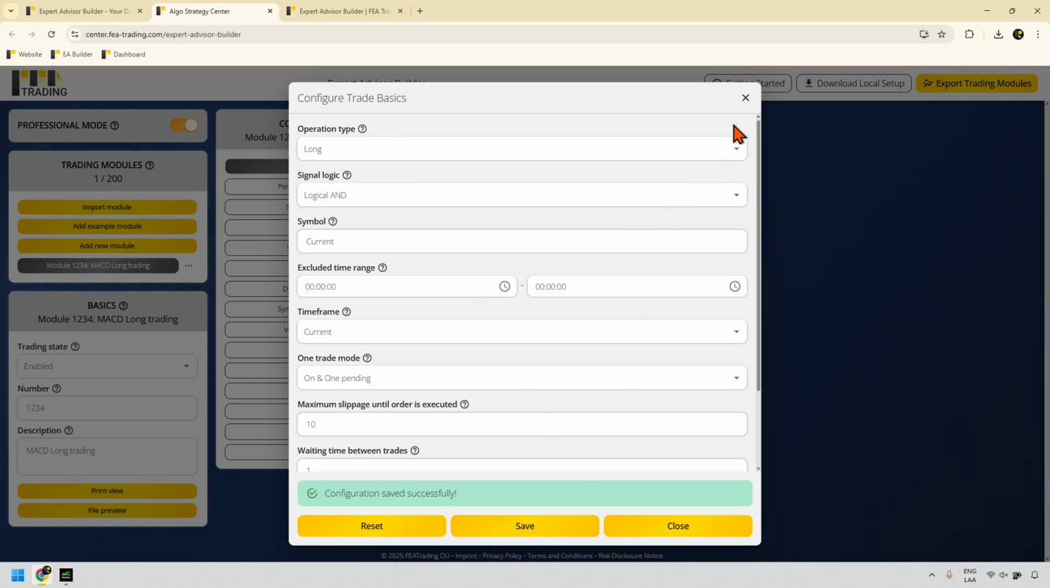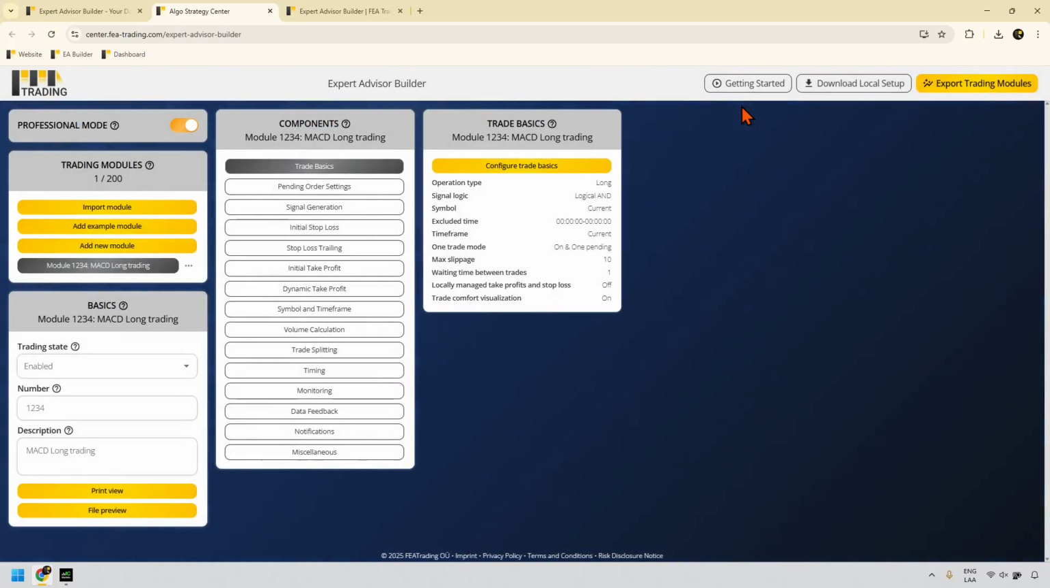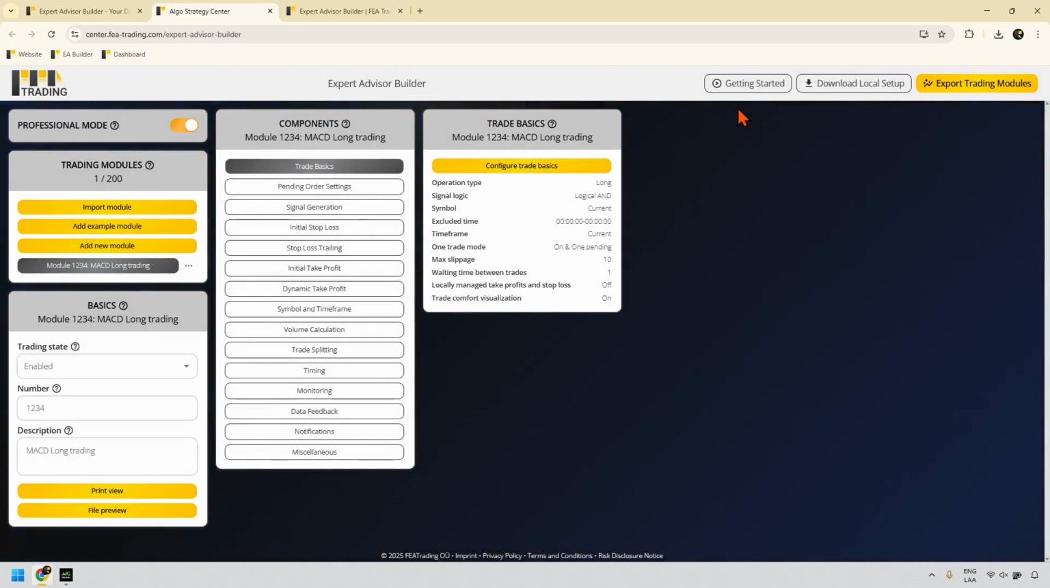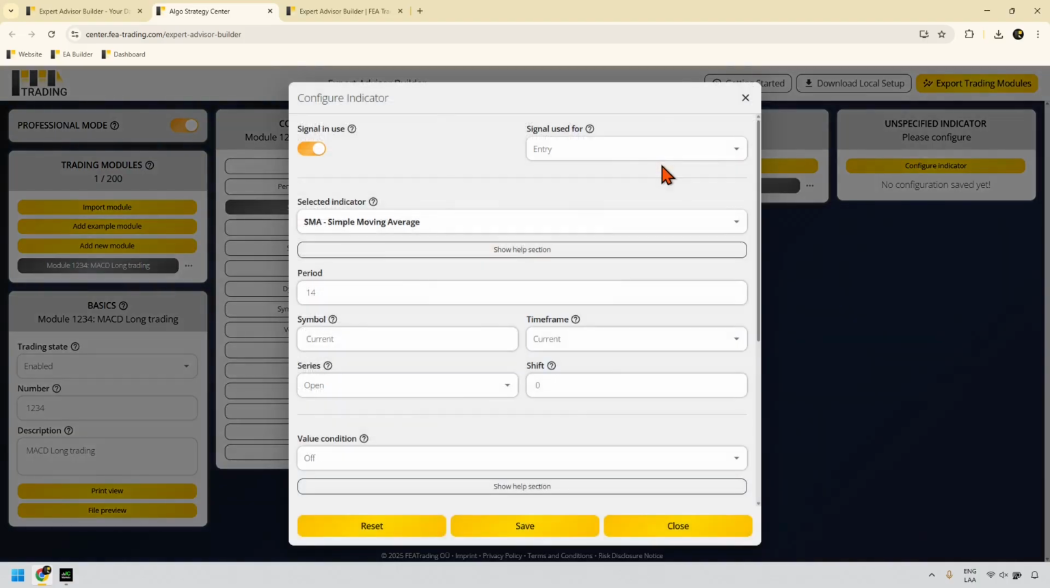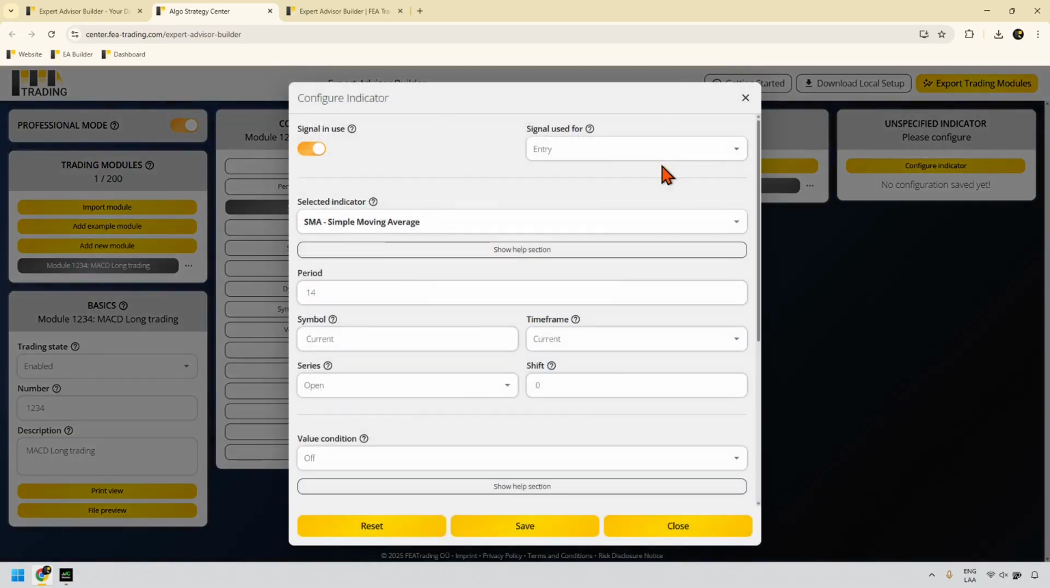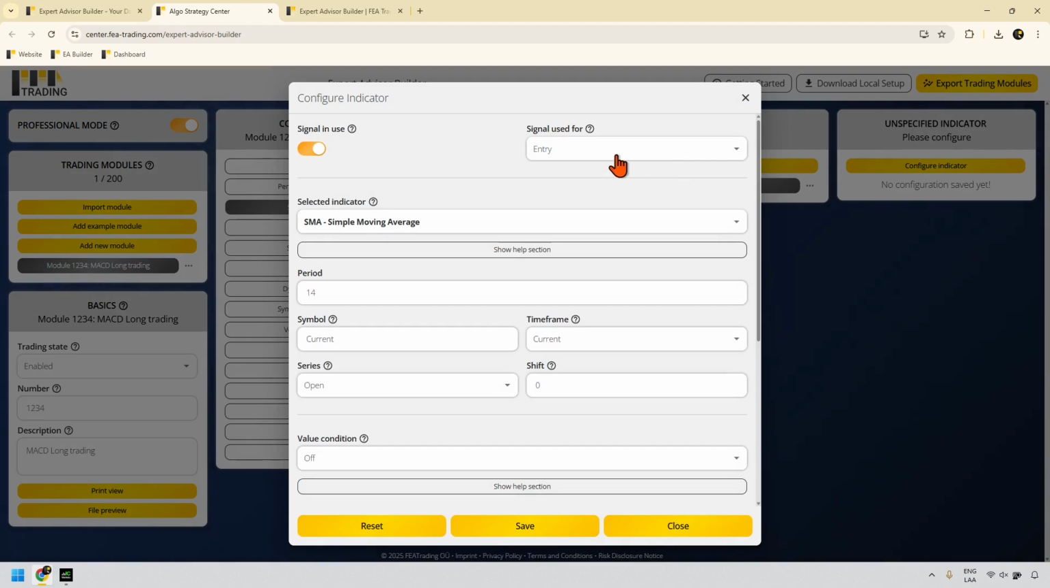A trading module needs to have entry signals defined to actually open trades. While this is pretty obvious, we still have to configure it. Let's navigate to the signal generation component. Here you will see that the Expert Advisor Builder can work with a wide range of signals. For now, we just need some simple indicators. Click Add Indicator. This immediately opens the configuration menu where you can set up the indicator.